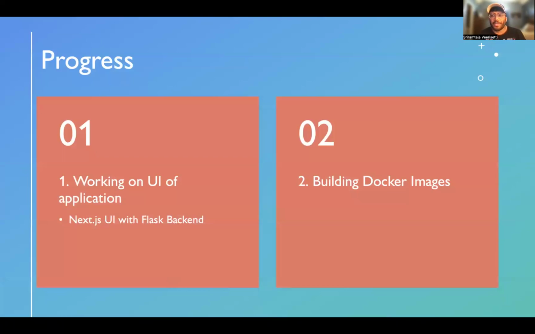So my progress is split into two main sections. Number one, I've primarily been working on the UI of my application. As a refresher, it's a Next.js UI with a Flask backend. And number two, I've also been developing Docker images for both sections of this application. So a Docker image for the Next.js side and a Docker image for the Flask backend.